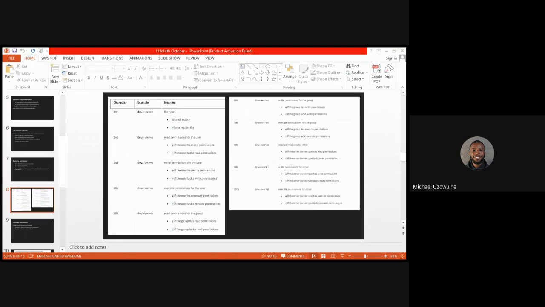And what is the meaning? The first character here is either a d or a hyphen. If it's a directory, it will have a d. If the first character is a d, it's telling you that the resource is a directory, that means it's a folder. But if it's a file, it will have a hyphen.